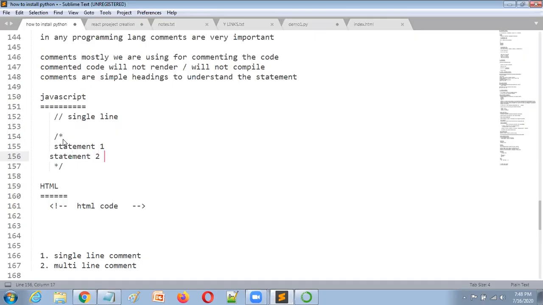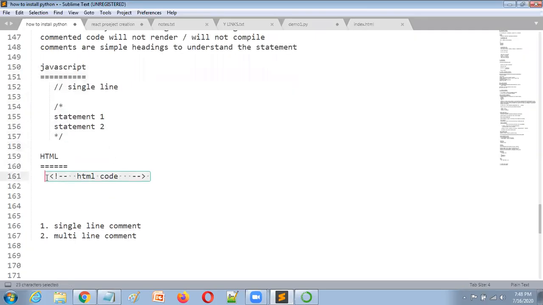Statement 1, statement 2. So we are having two statements over there. But whenever you have JavaScript code, we will be having comments like this, single line comment like this, and multi-line comment like this. But coming to the HTML, we will be having the comment like this. See, for every different programming language or syntax, comments are going to be changing.